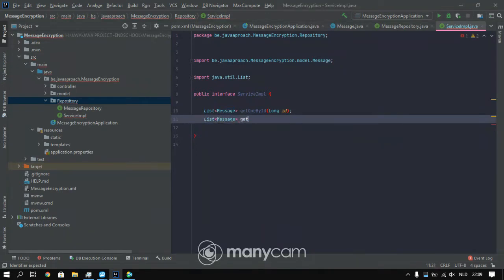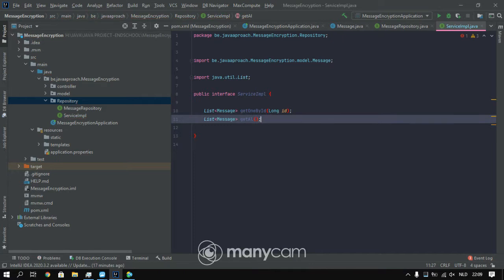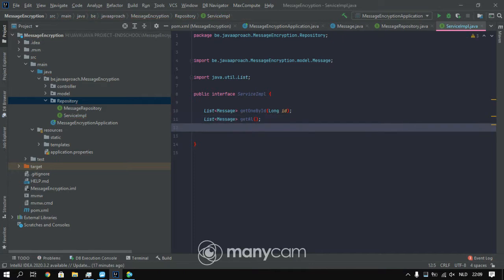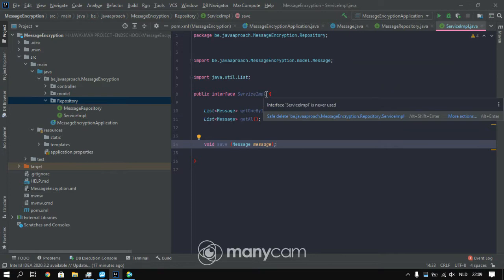I'm going to give the name like this, and it has rules. You have to follow camel case notation, otherwise it's not acceptable by the interface. Okay, and one more thing. Wait. Do you know what I'm doing? Save here. It's actually not service implementation, it's service, and I have to implement it somewhere else.